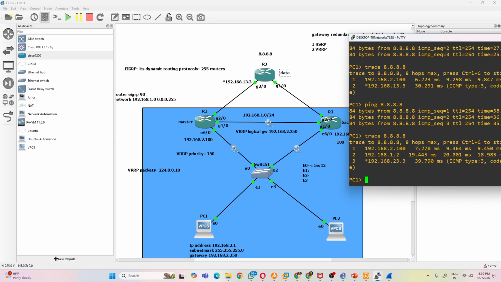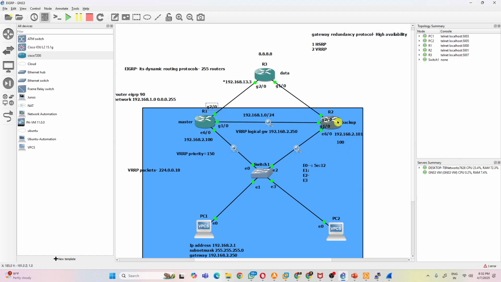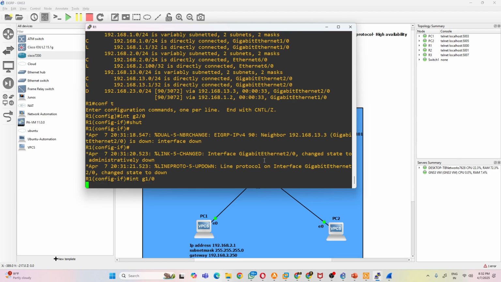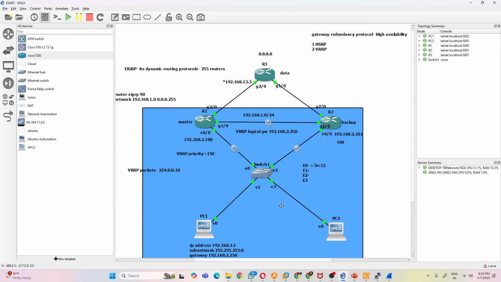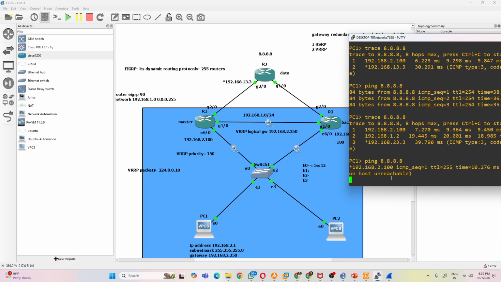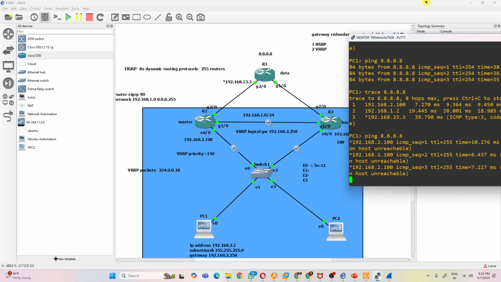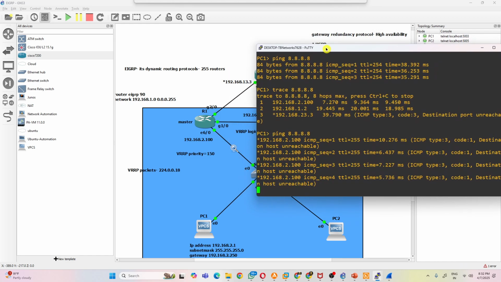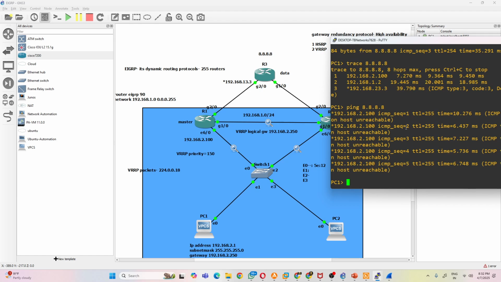Okay. Let's do one thing. Let's remove this link as well. Can we shut down G1/0? This G1/0, right? Yes. Let's shut down R1 interface G1/0. Now let's check. Will it ping? It is not pinging. It means host unreachable, ICMP error code 3.1. So the gateway is not reachable.